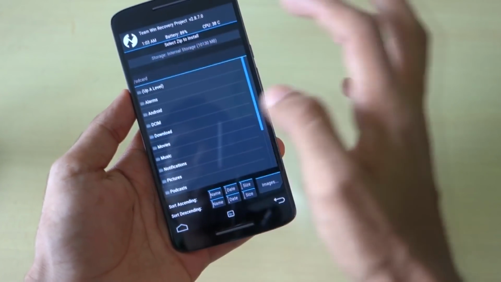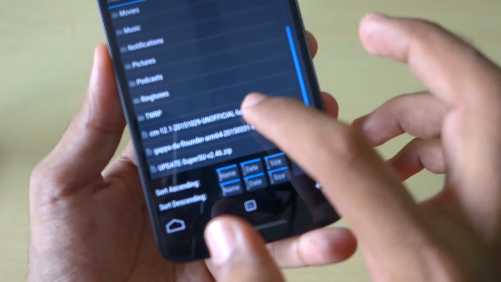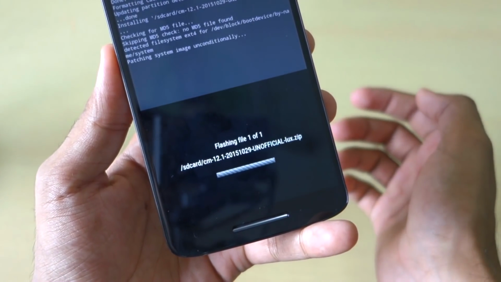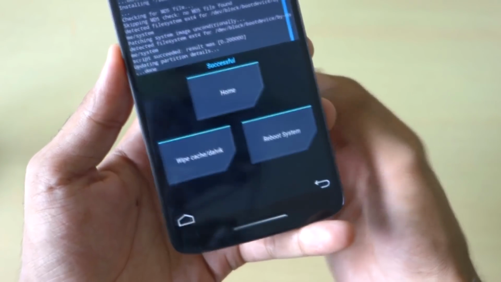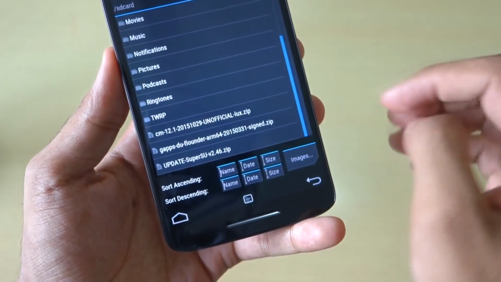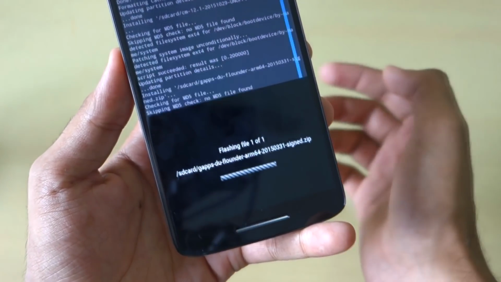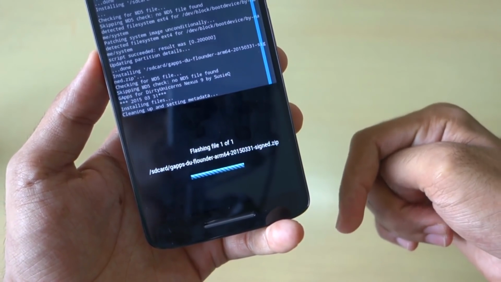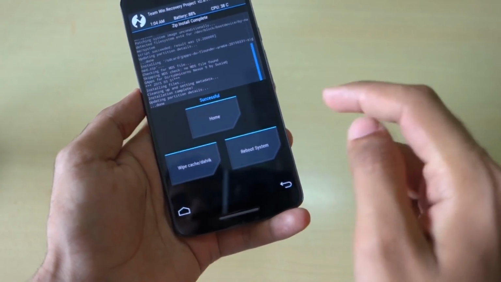Now go into install and select the CM12.1 package zip file. Okay, so this is the package, select that zip file, select swipe to confirm flash. And once that is done, go into home again, select install and select the GApps package that will be linked in the description box below. So both the zip files will be linked in the description box below. So do not worry about the links. You can simply check out the links in the description box below.